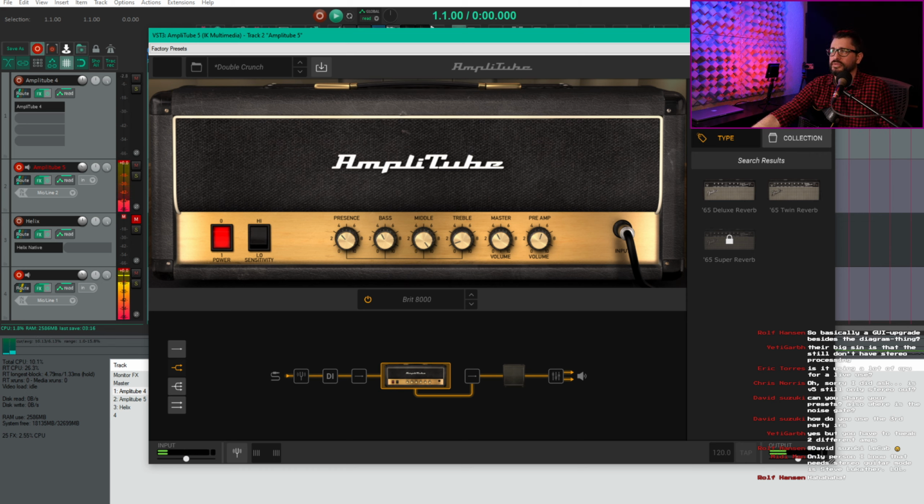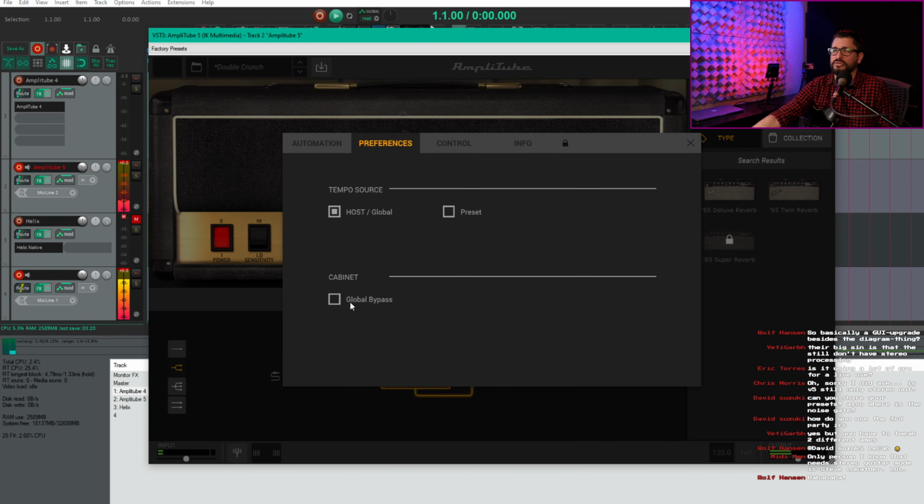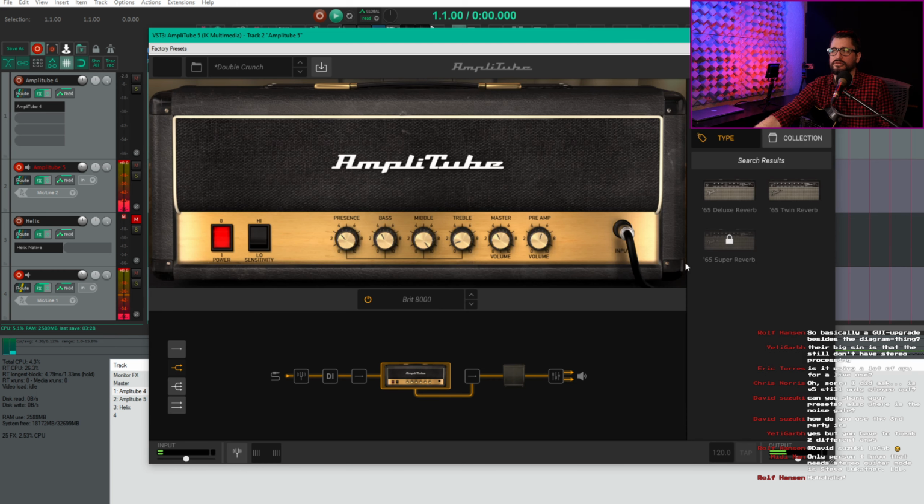If you are doing that, then there is this preference I noticed. You can turn off cabinets globally. So you can go through the presets and all the cabinets will be bypassed. So pretty cool if you already have your own impulse response loader.